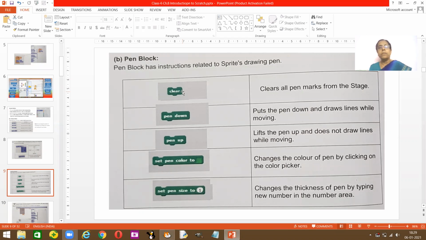What is the work of the clear block? It will clear the stage of all the pen marks. And if I say pen down, definitely when you put your pen down onto your paper, it can help you to write. If I say pen up and I'm sitting like this, definitely it is not going to draw any lines. So also in the Scratch program, if I say pen down, it allows me to draw lines when I'm showing the movement of steps. And if I say pen up, but still I say move 10 steps, it will not draw, it'll just move 10 steps.